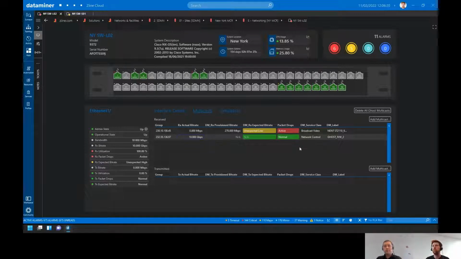And in case I would have multiple ghost flows created, I can just click delete all ghost multicasts, and all the ones that we manually added are removed.